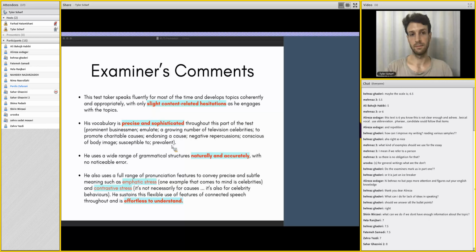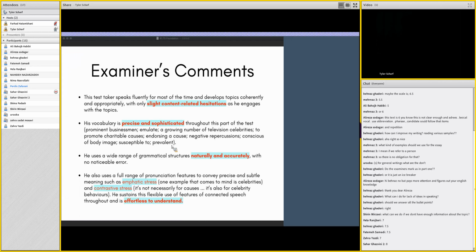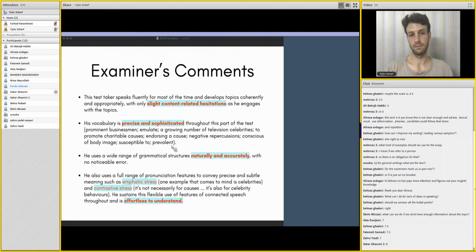So he used emphatic stress. One example that comes to mind is celebrities, right? So he's putting stress on the words that he wants to make stronger. And then contrastive. It's not necessary for causes. It's also for celebrity behavior. So he's contrasting it's not and also. These are things that are very easy to learn. If you watch TV shows, you hear it all the time.